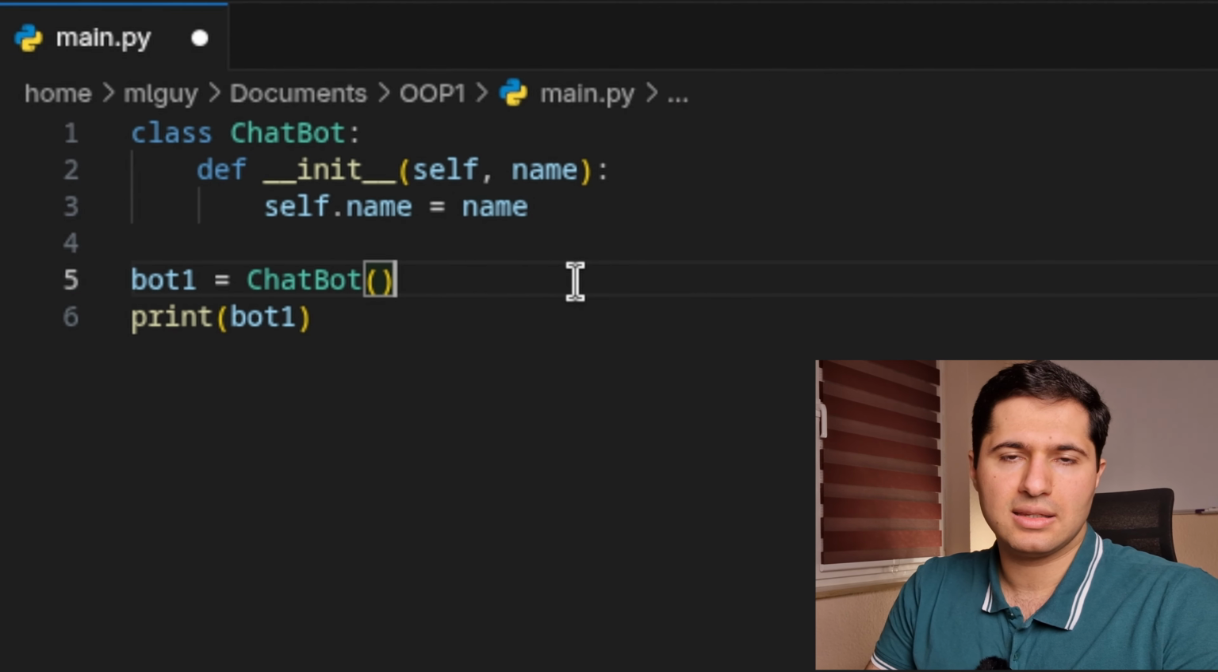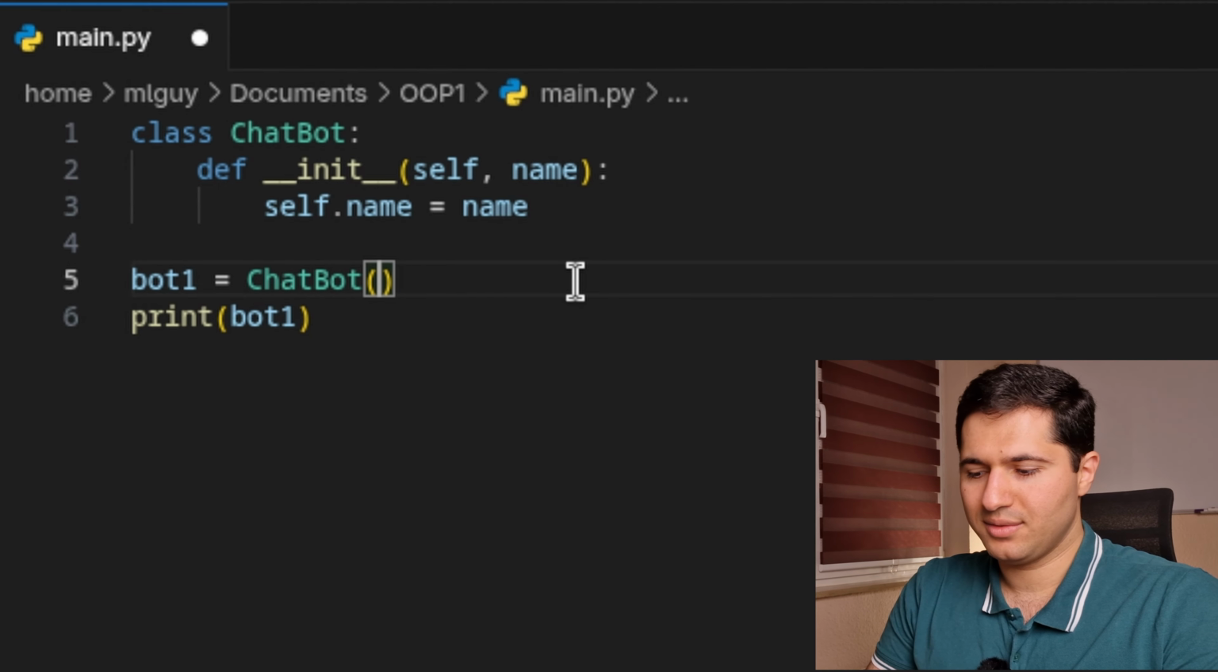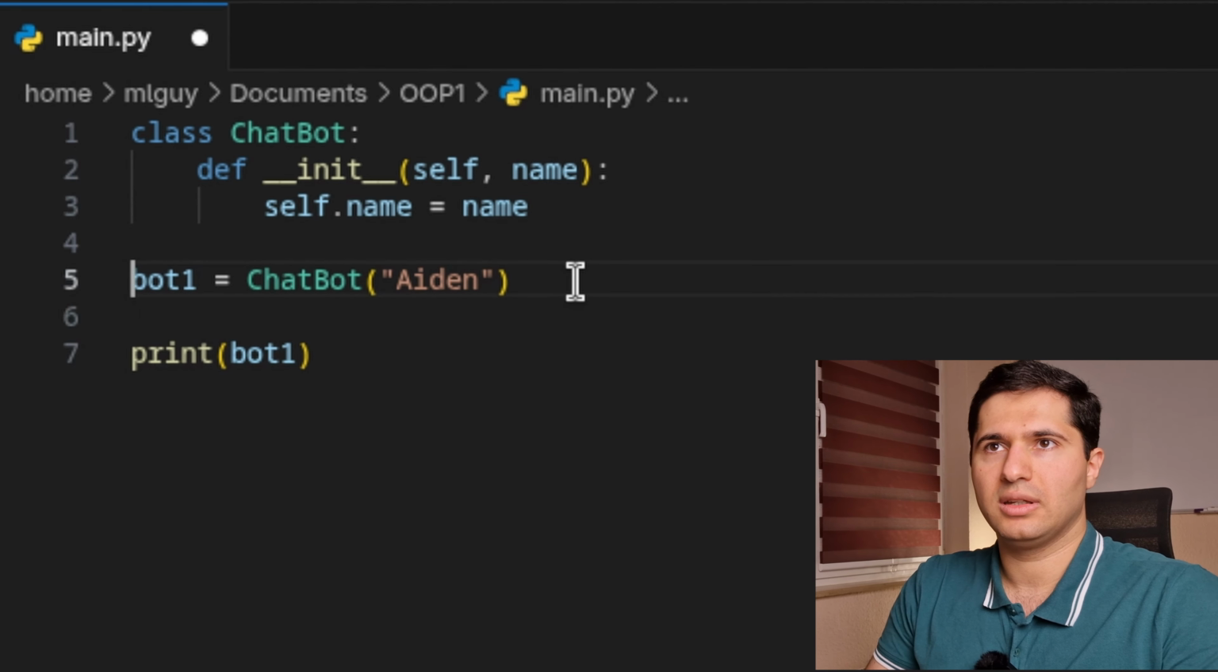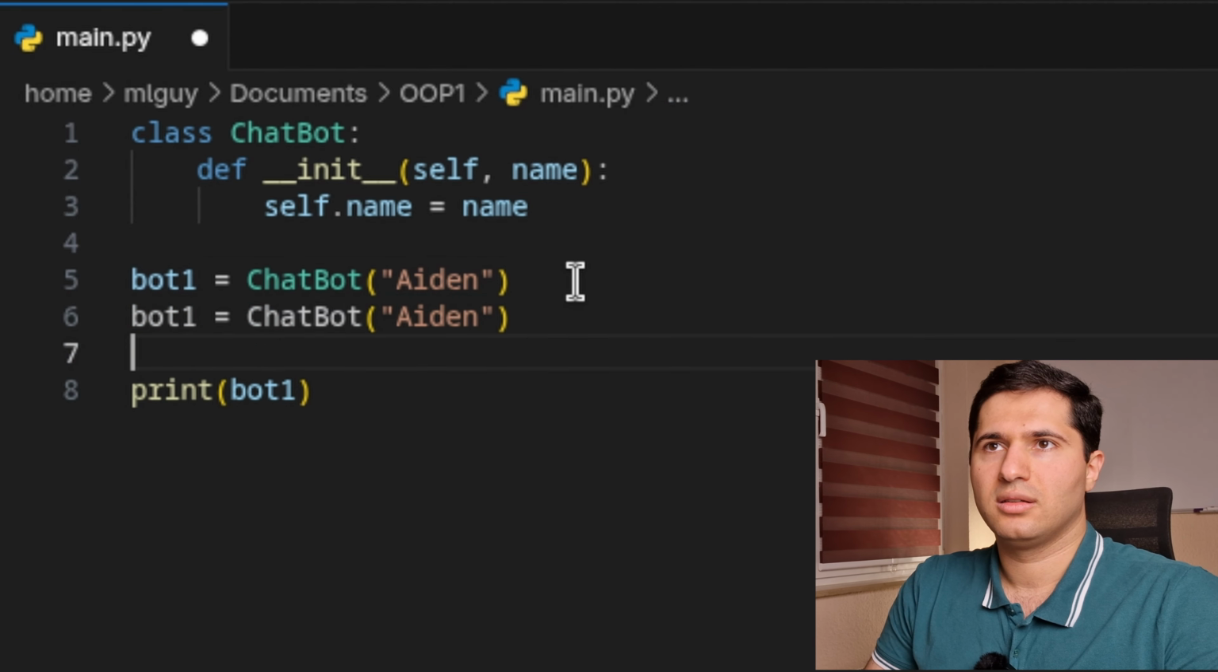So in that sense, if we want to define two bots, for example, the first bot, we say that it is Aiden, and the second bot, we can copy paste the first.